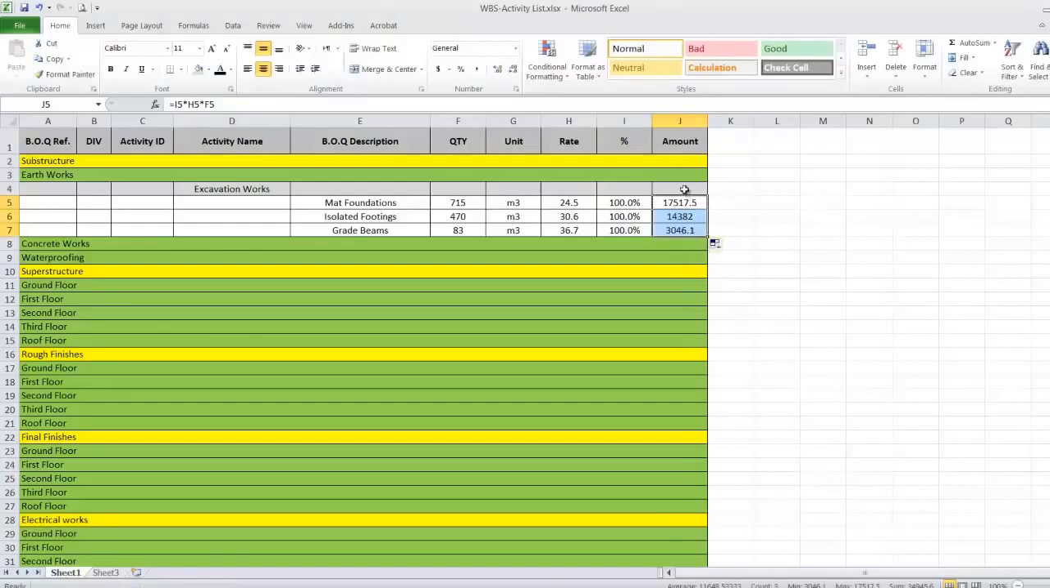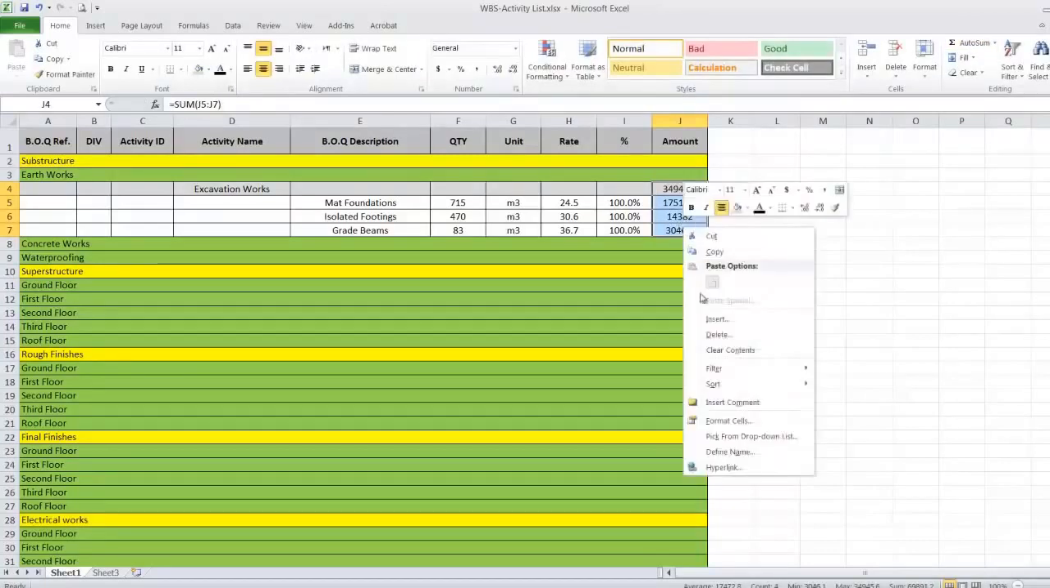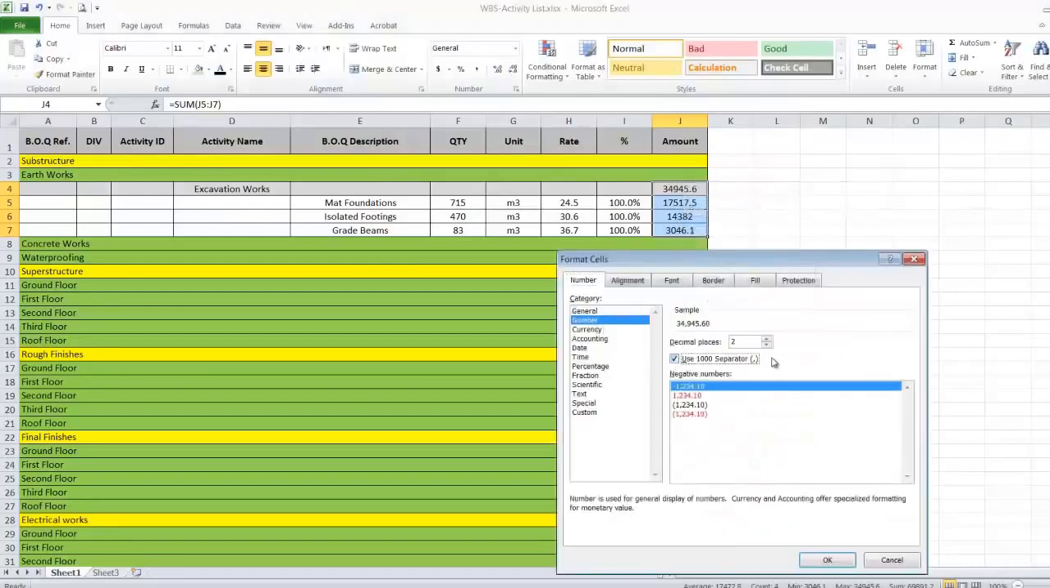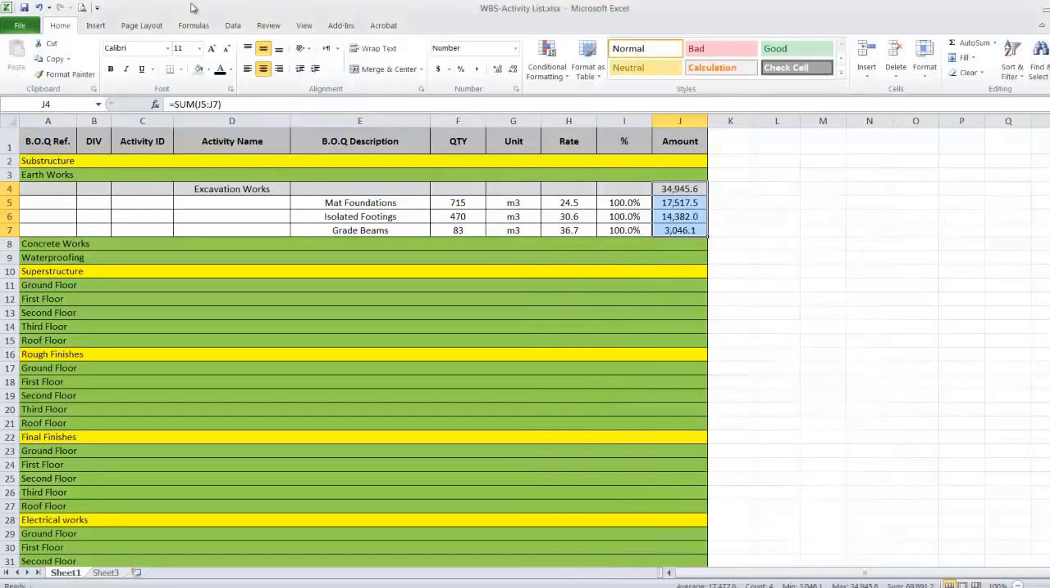and we can drag the same formula and we'll make this summation to sum the activity budget cost. And here we'll format these cells to show numbers with separator for ease. I'll save the sheet at this stage. Then I'll go again to my bill of quantity.